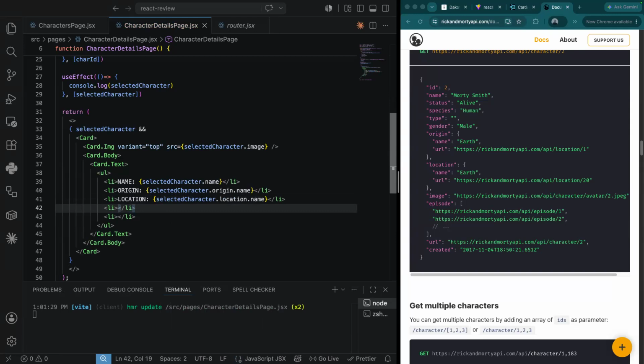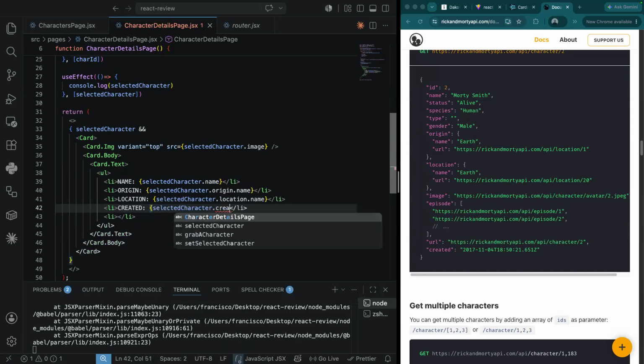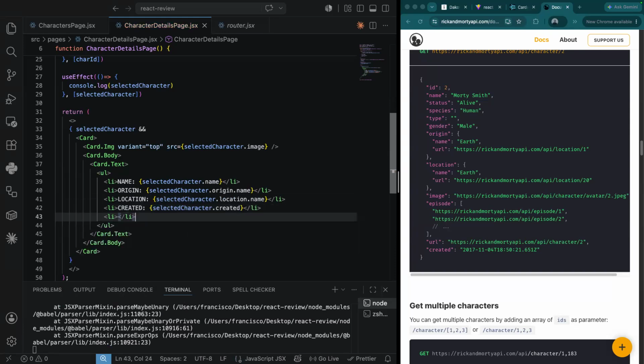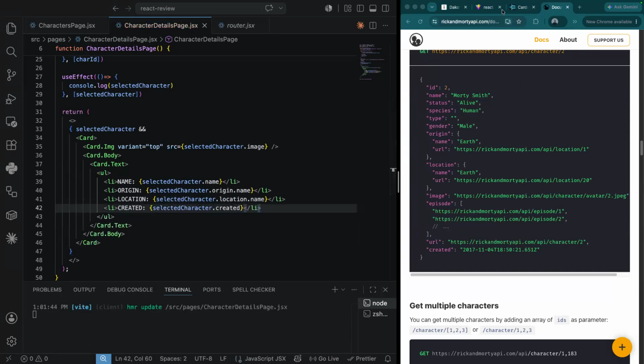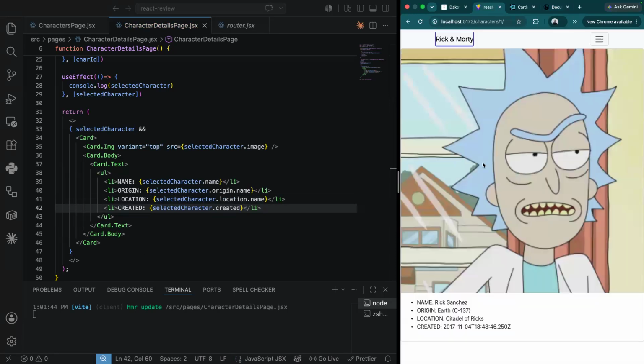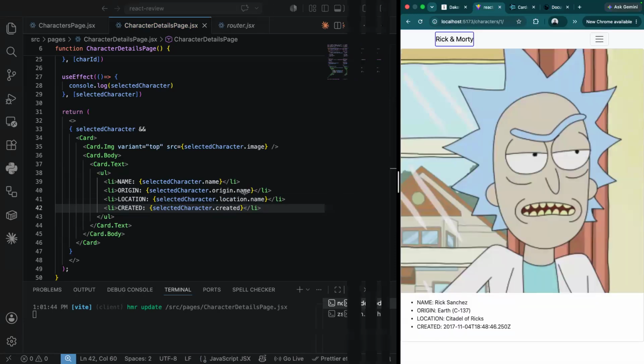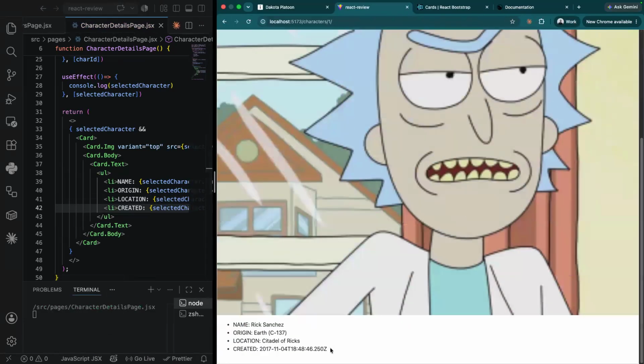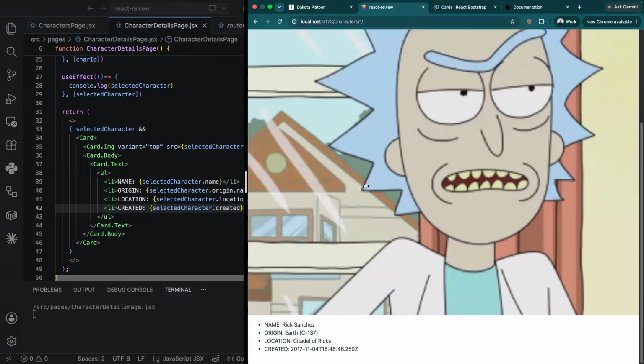We don't really care about episodes. Let's go with created. Why not? And this should be selected character dot created. All right. Now, if I take a look at my application, you can see that my card gets rendered, and there's all of my content regarding Rick Sanchez.